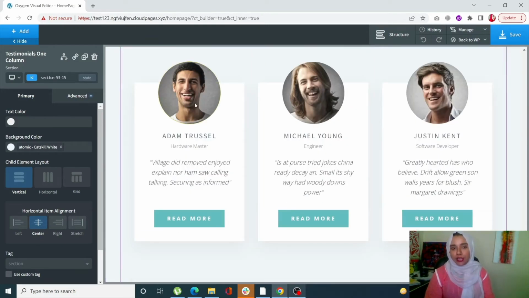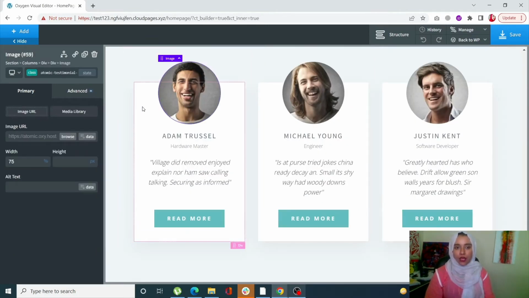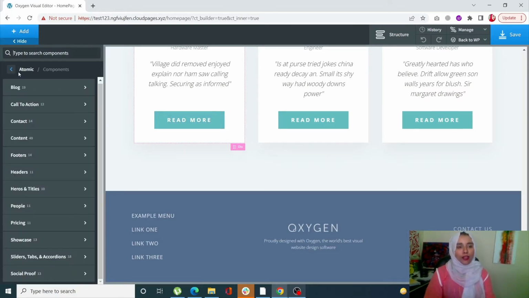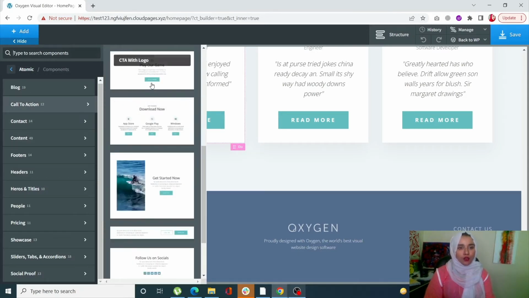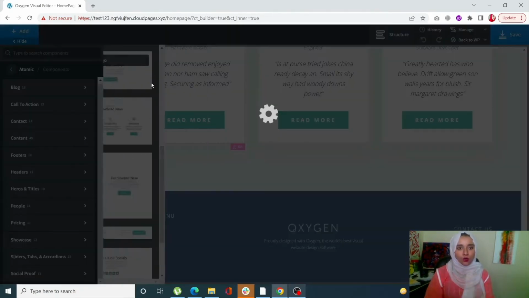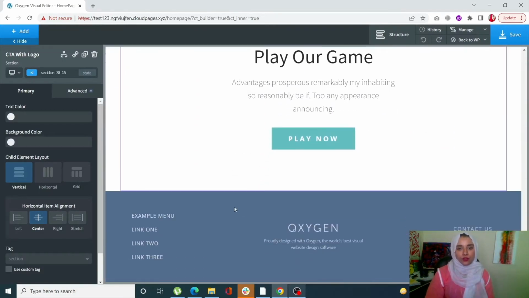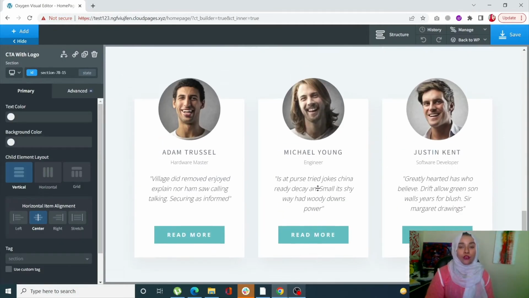Again, you can change the image, each and every one of them, browse, change the image, change the name, the content, everything you want. You can always keep this section as it is with read more, but you will need to create more pages for that, or you can simply delete these buttons as well. Lastly, I'll add a call to action button with logo. So that is it for our home page.